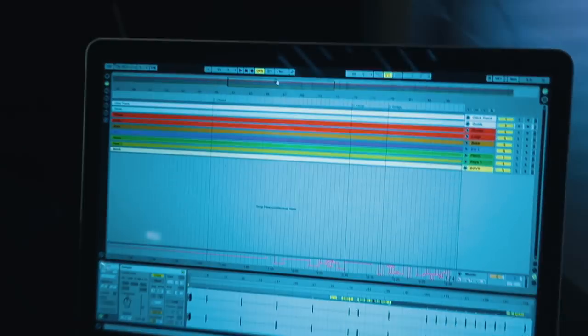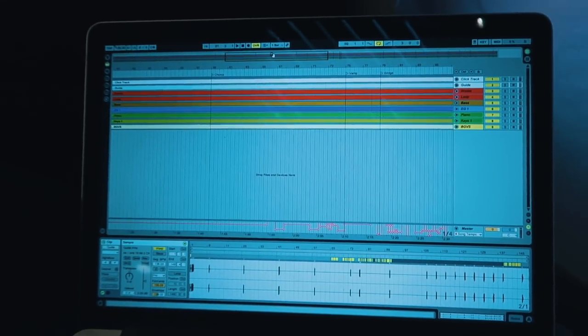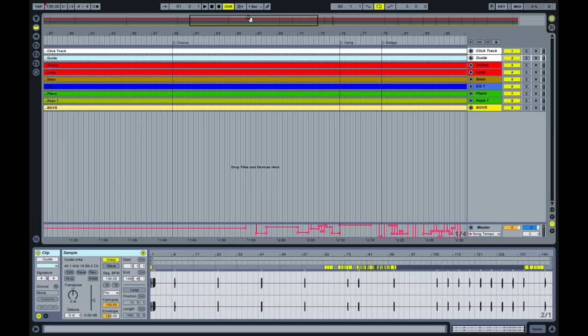So yeah, one thing I've been getting a lot of questions about is working with Ableton. If you don't care about Ableton at all, you can skip ahead, but I want to show you really quick what I'm doing as far as slowing some stuff down. So I'm actually going to switch to Ableton screen mode.